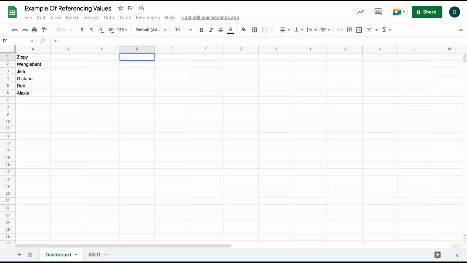You don't need to choose a new tab to reference a value. You can reference on the same sheet. Click in column D, row 1, and press the equals sign. Select column A, row 1, and press return. Look in the formula field. It says that this cell equals A1.